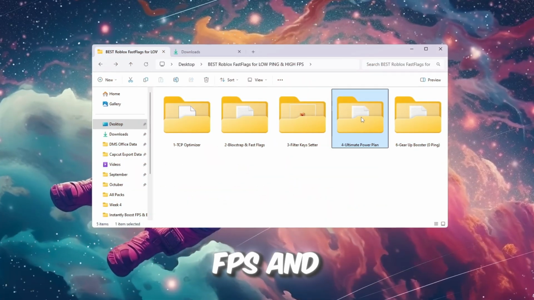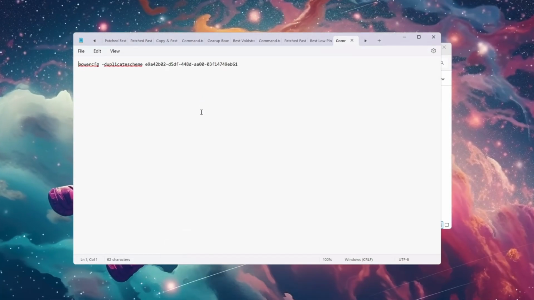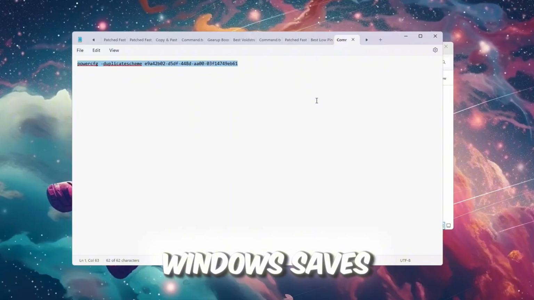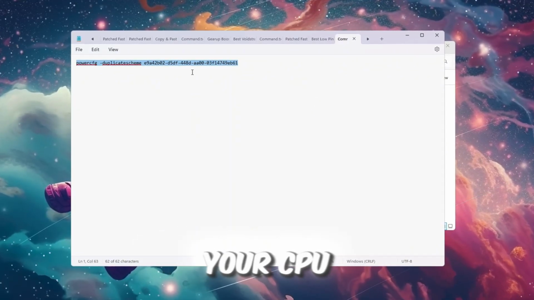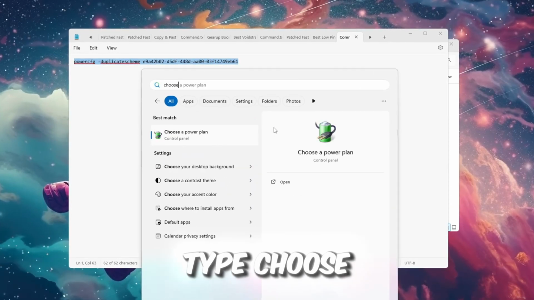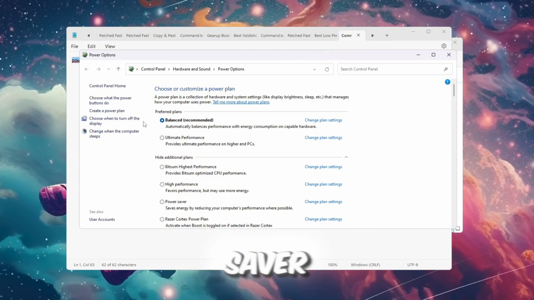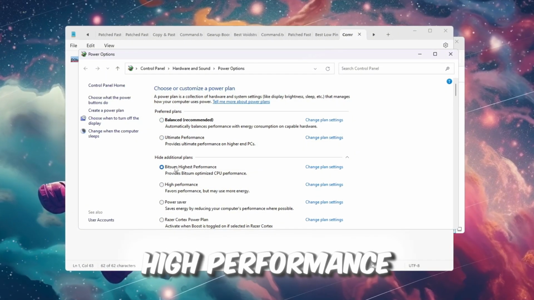To get the best FPS and lowest ping in Roblox, your computer should always run at full power. The default balanced power plan in Windows saves energy, but it also limits your CPU and GPU performance. Click the Windows search bar and type, "Choose a power plan." In the window that opens, check if you are using balanced or power saver. If you are, then switch to high performance.